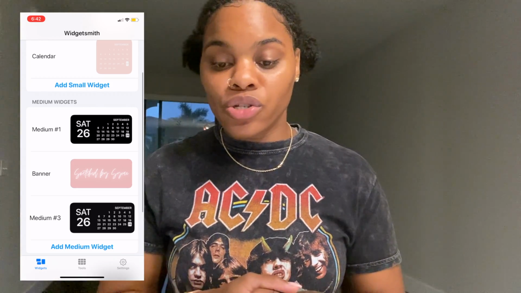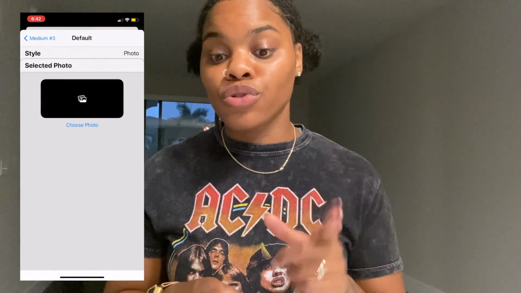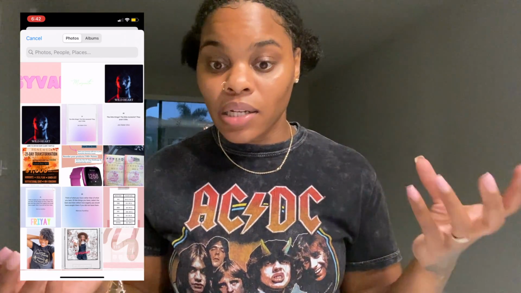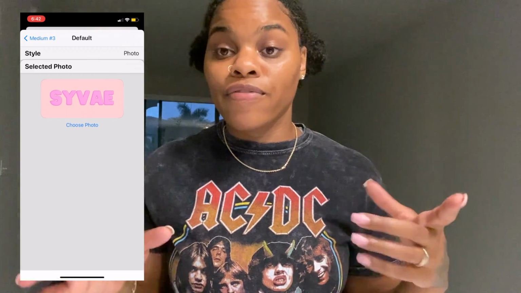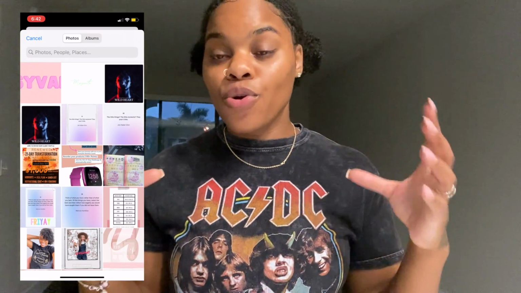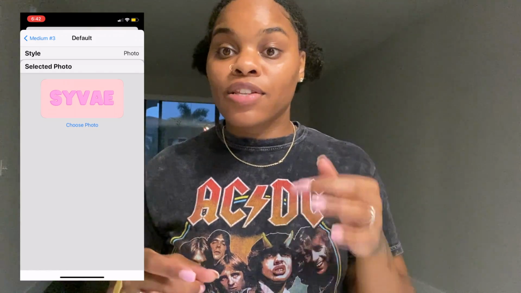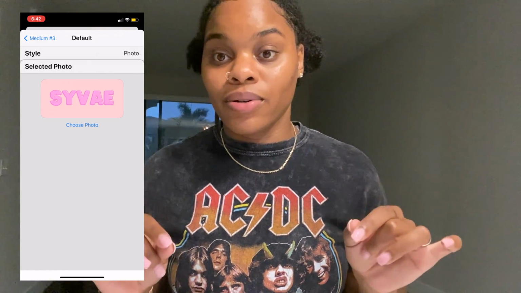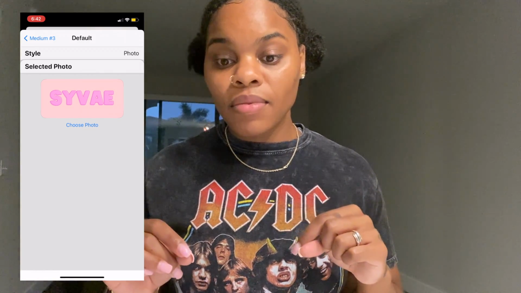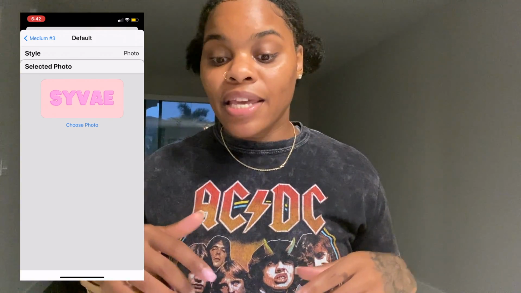So we are going to start with the medium size, and that's where we're going to put our name. We're going to go to custom and choose photo. And this is going to be a widget that has no purpose. It's just for the look and the aesthetic. And we're going to choose the photo that we literally just created. So whatever you want your banner to be, whatever you want your top icon or your top banner to look like, that's the photo that you're going to choose for your widget. So you're going to choose your photo. Once you do that, you can slide back down or slide up, and then you're going to save it.